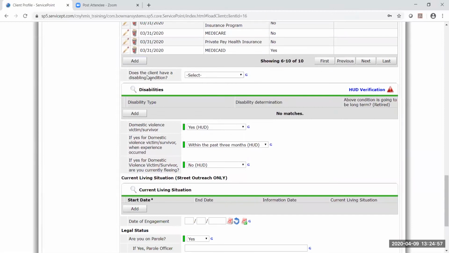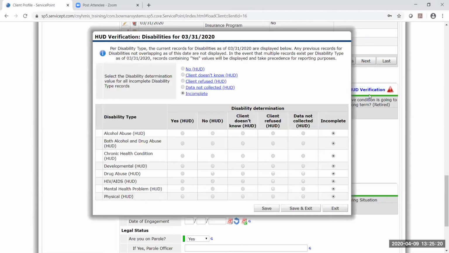And the next portion has to do with disabling condition. Now, this portion is important to note that you have to answer this question for every person in the household as well. So children and adults, you need to answer yes or no, and also fill out the HUD verification portion. So does this person have a disabling condition? Yes or no? We're going to say yes. And then we're going to click on the HUD verification sub-assessment.